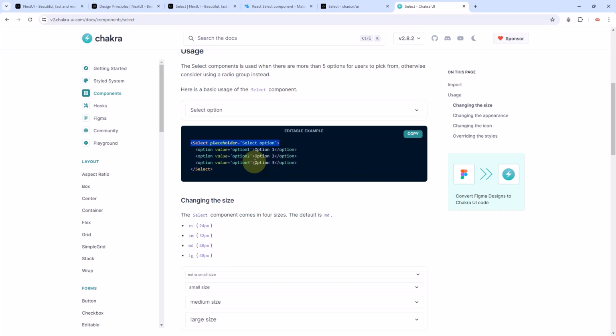This is possible because of this pattern, and that is the context provider pattern.